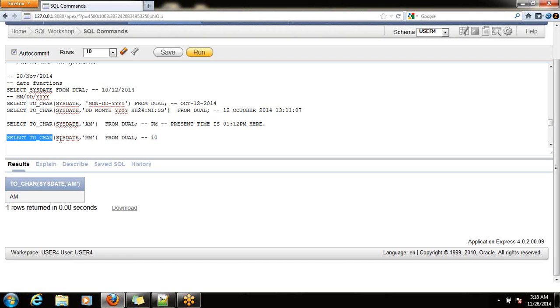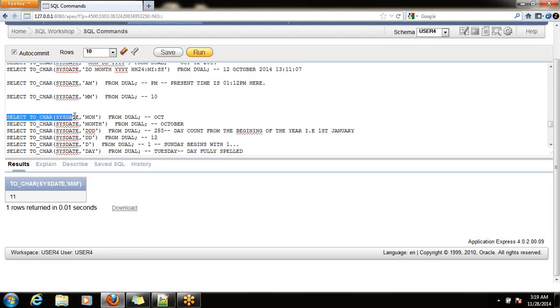Likewise, we can convert the date, here the month I am asking. Yes, I have extracted the month. November it is, right? Likewise, I am going to extract MON, that is the 3-letter month. Yes, it gives NOV. Likewise, I am going to extract the full name of the month, MONTH. Yes, it gives November, the current month, because I am passing the current date.